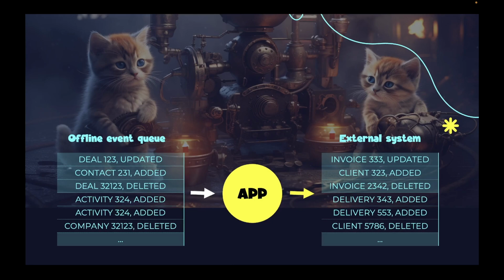Even if the same deal has been modified 100 times, for synchronizing that deal with an external system, you only need to take the current, up-to-date state of the deal at the time of synchronization. This is precisely why we don't log every change of the same object in the offline events. It significantly simplifies the development of your applications.